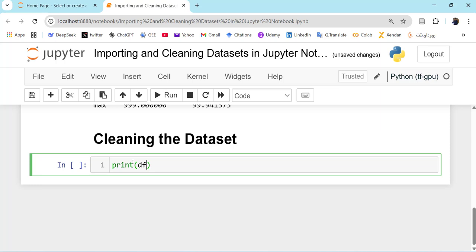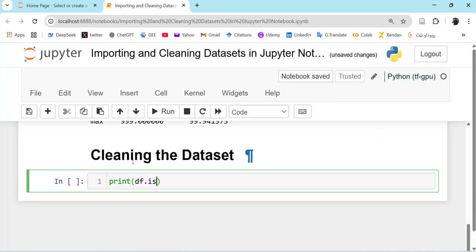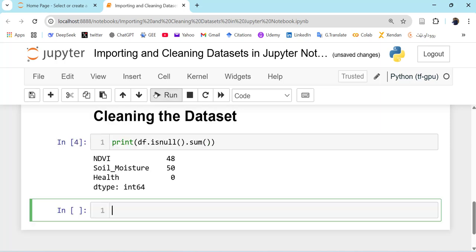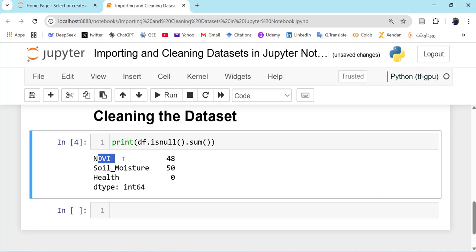Print df.isnull().sum(). In the output, NDVI has 84 missing values, soil moisture 50 missing values, and the health column has no missing values. We can fill them with the column's mean, for example, to keep the data usable.